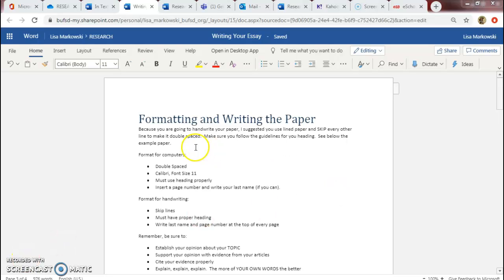Hi guys. So for formatting and writing your paper, this document is going to explain to you what you need to do. It's also going to provide an example essay. So if you're using a computer, remember, you've got to double space. Do not change the font. You need a proper heading, and you're going to learn how to insert page numbers and write your name. I'll show you. It's actually really easy.